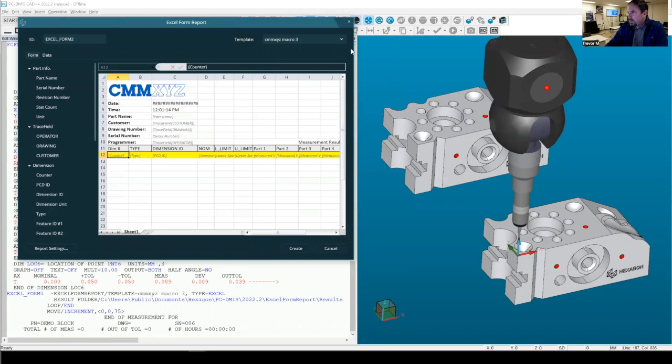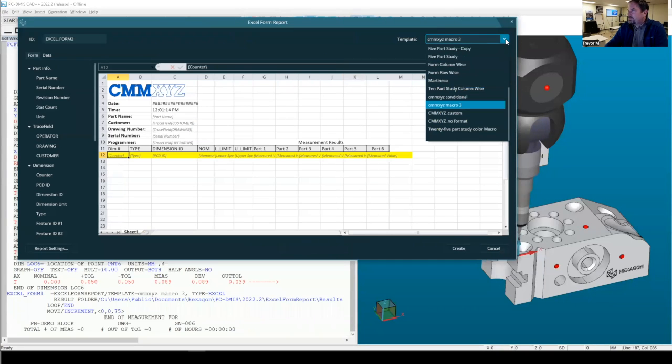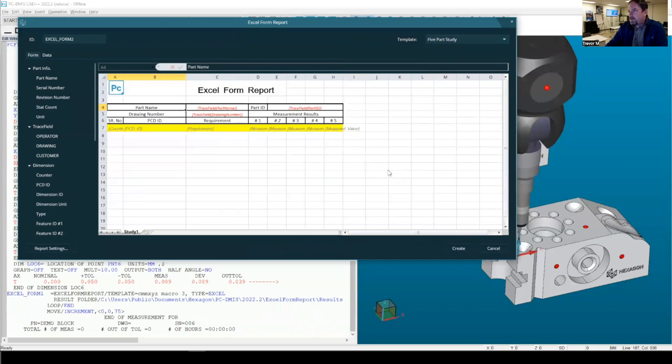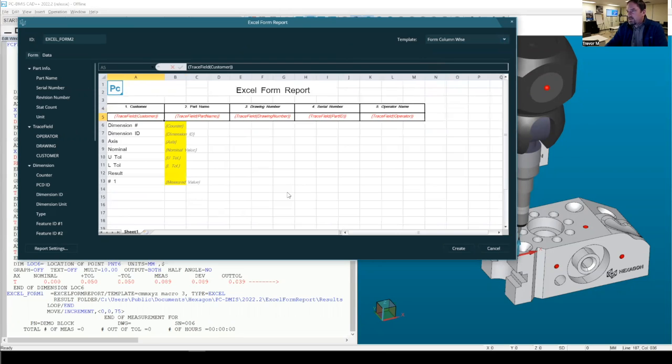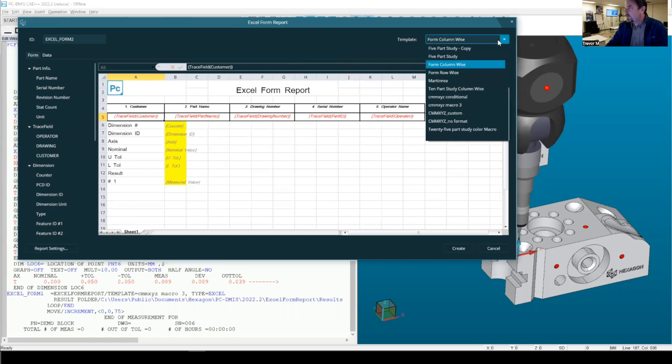So this actually comes with some preloaded templates. This is a custom one. So we have like a 5-part study. So this is an appended report. This is just a one-off report, and it's already formatted the way PC-DMIS needs it. What has become popular is the custom reports. So I've got a few examples. Which one should I show you?